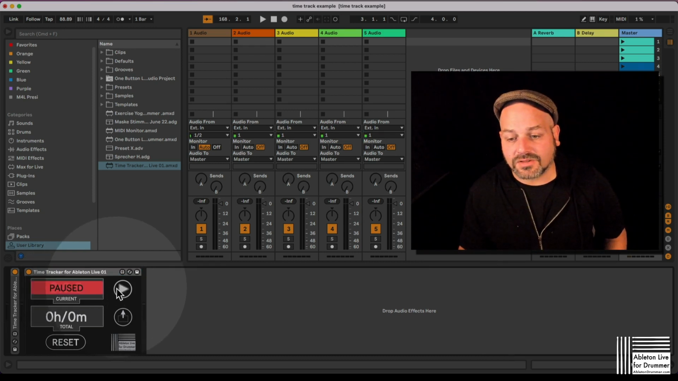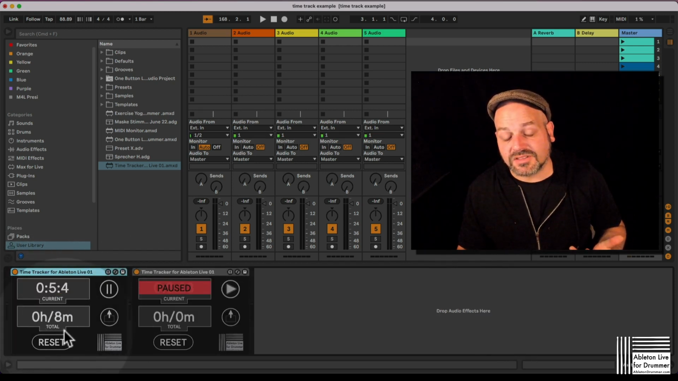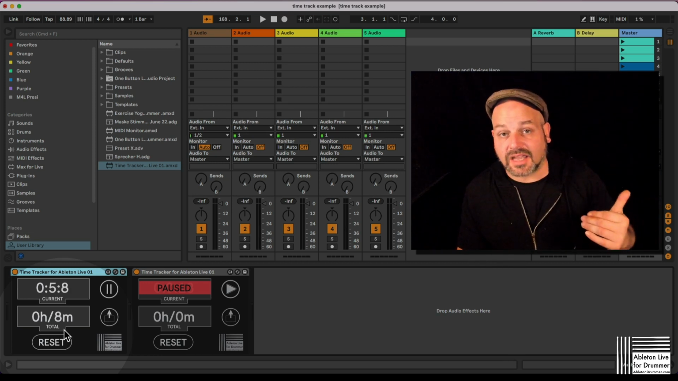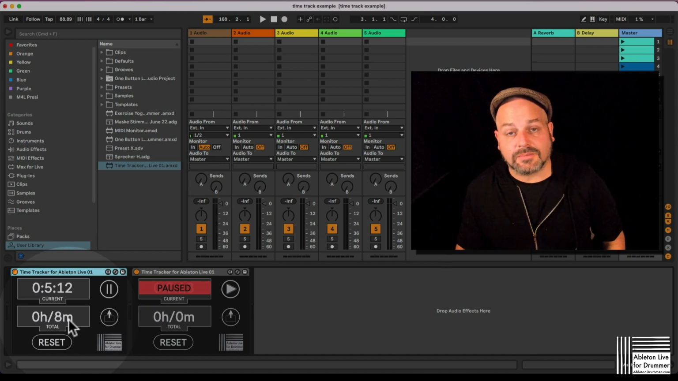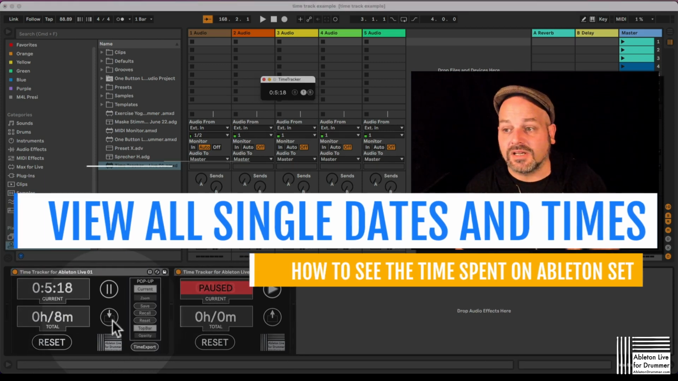You have a pause here as well. And the cool thing is now, if you want to see the total time, so if you close this Ableton Live set, the current session gets stored as an entry. And if you open it up, you can see the total time down here gets calculated as well. So you can see all those entries with the times you spent on here.